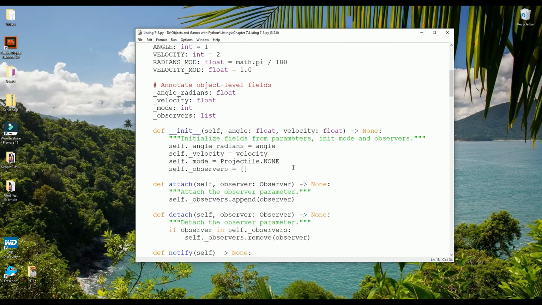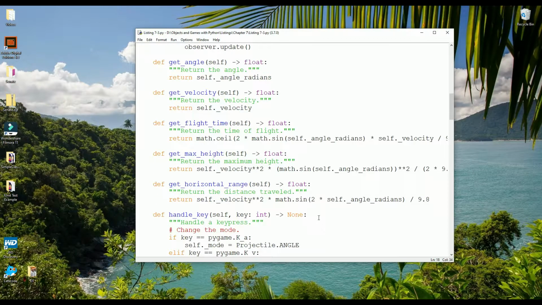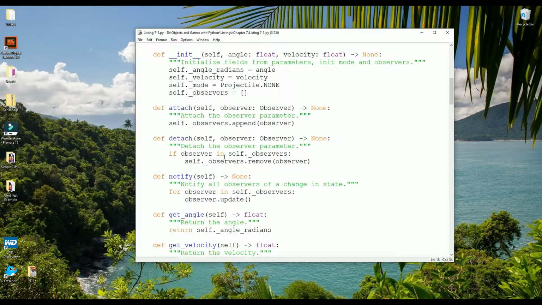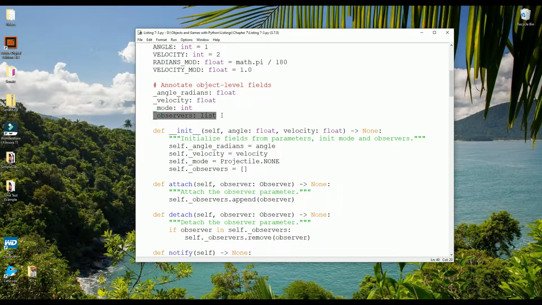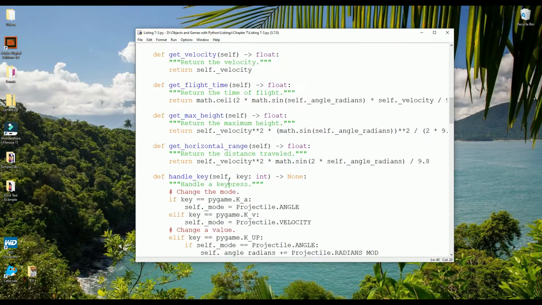There are two accessors that allow access to the angle and velocity values. There are also accessors that return flight time, maximum height, and horizontal range, calculated from the velocity and angle. These accessors are not used in this program. The projectile class has one field used to fulfill its responsibilities in the subject role of the observer pattern, the list of observers. It implements the expected subject methods attach, detach, and notify. The rest of the class allows modification of the angle and velocity values through key presses.